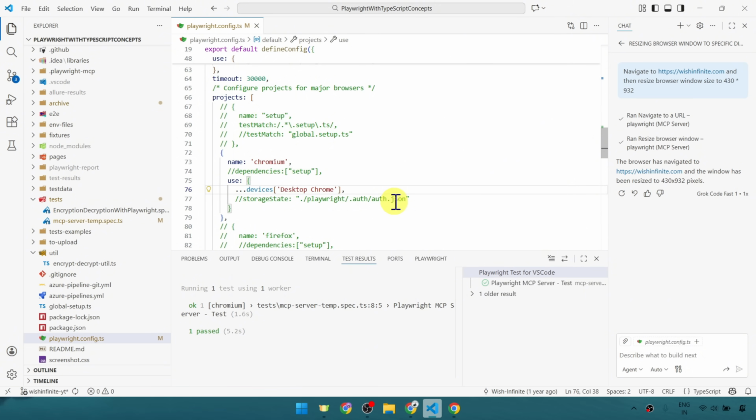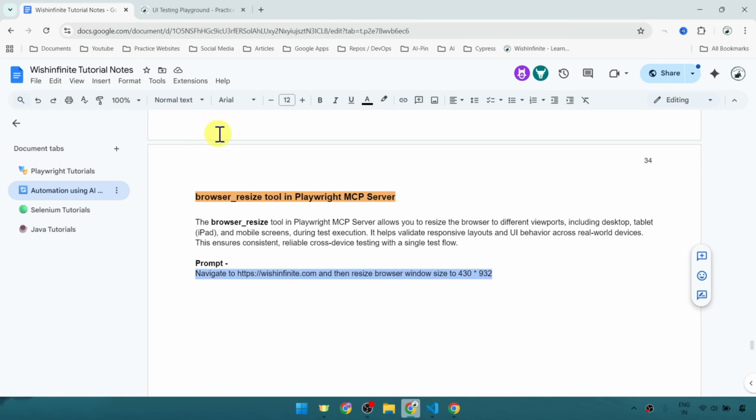And after that, we saw that we can do the same operation with the help of Playwright MCP Server. So for that, we just need to give the simple prompt, that navigate to the specific website and then resize the browser window to the given size. Here you can give more details like resize it to the width 430 and height 932, or you can also mention the device name that on this particular device you want to do the testing.